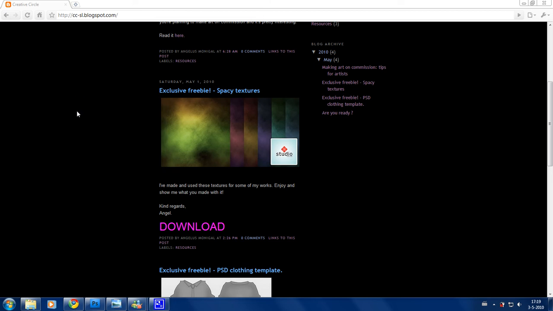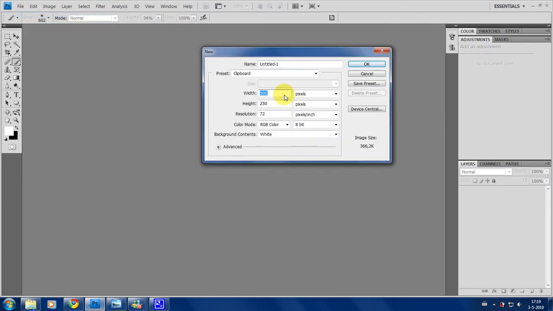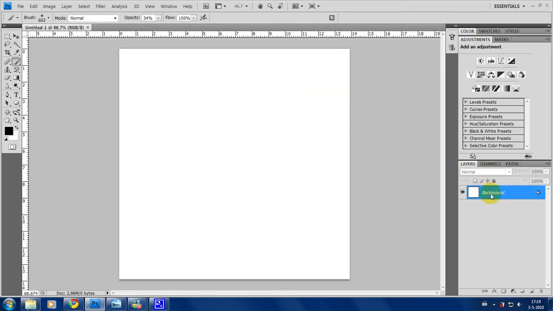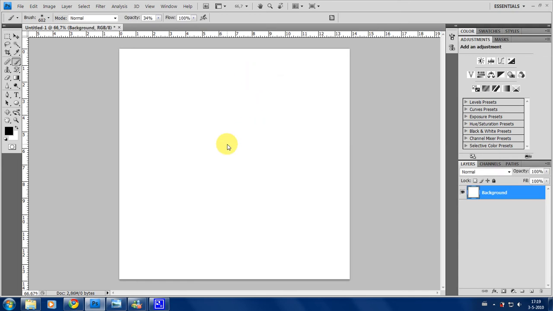In this tutorial I'll be showing you how to make these spacey textures. So let's get started by going to Photoshop, create a new document, and double click on the background layer to unlock it and name it background.